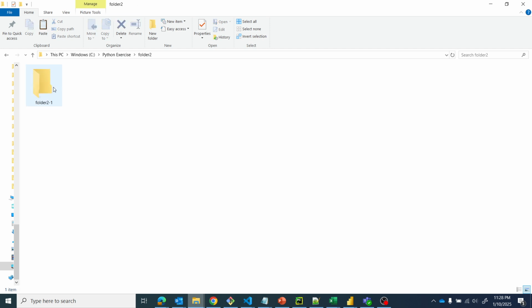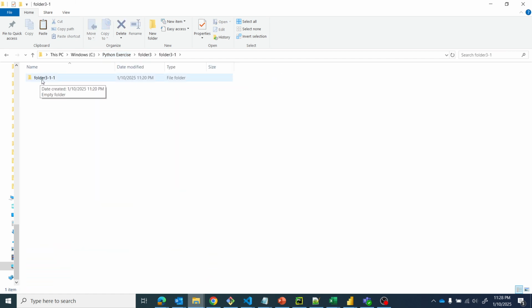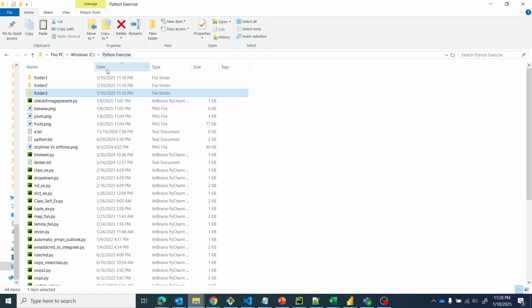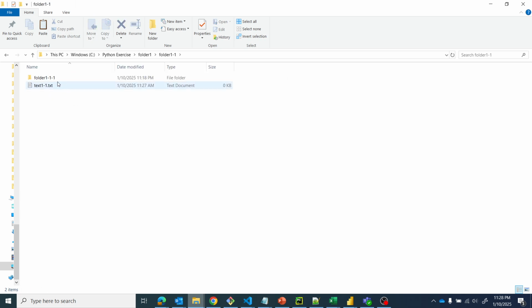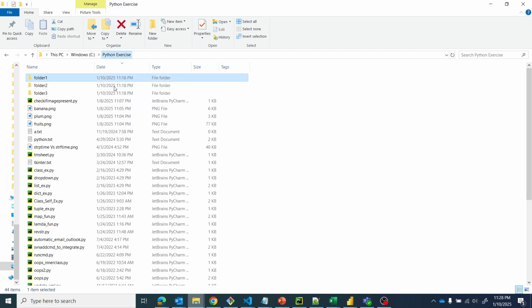Similarly in folder 2, I have folder 2-1. And in folder 3 I have folder 3-1 and in that folder 3-1-1 is there. So my goal is to go into all the subdirectories and print the folder names. So I want to print all these folders, folder 1, then folder 1-1, folder 1-2 and folder 1-1-1. So how to go into the subdirectories in the directory.